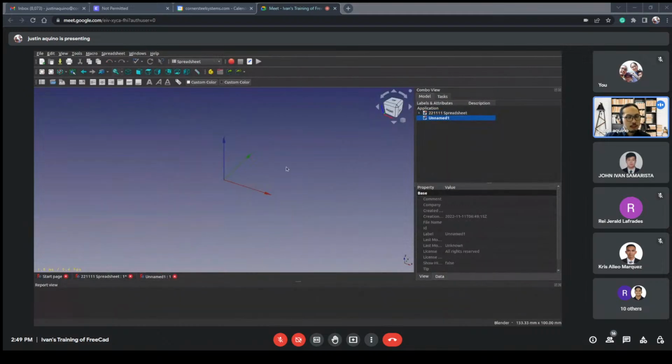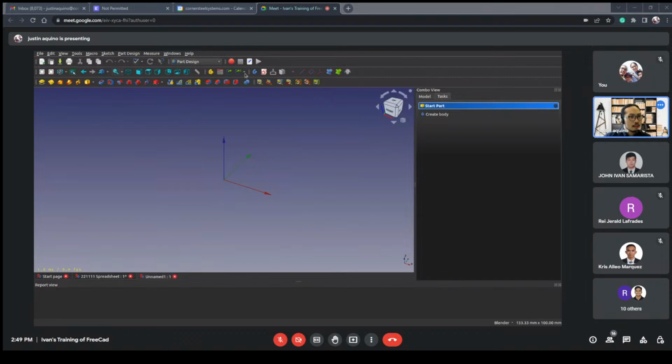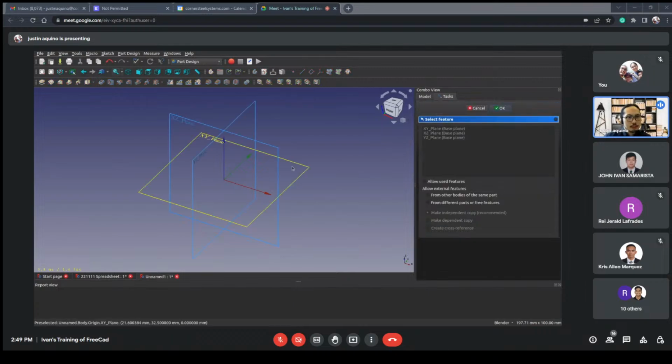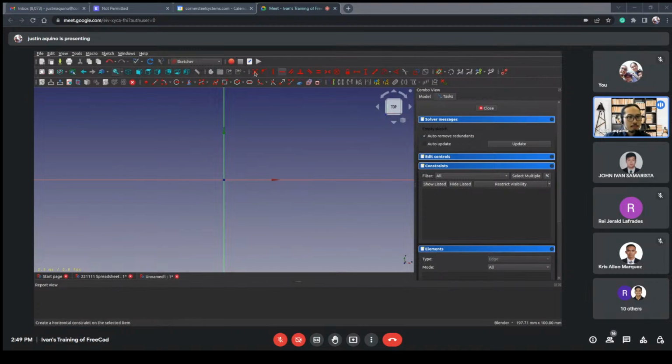Okay, this is the new file. Call this part design. Pagkuha ng body. Sorry, body sketcher. Okay. Make a box. Make any box. And then, make the constraints.